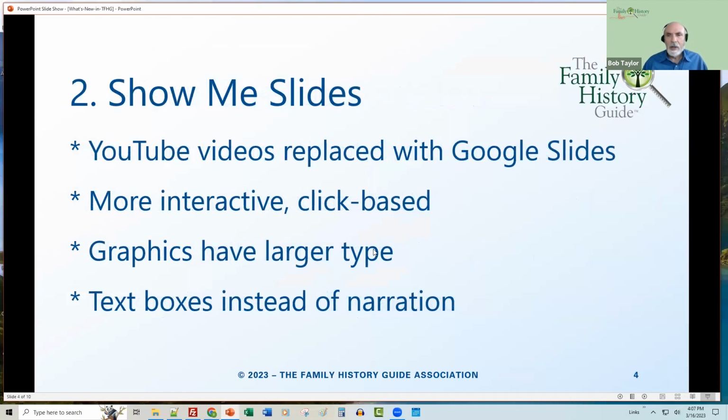Okay, moving on, point number 2, show me slides. We have been using show me videos on our YouTube channel for quite a while, and it's come time that we've needed to do an update and a refresh. The decision was made that rather than stay with the YouTube videos, we're going to replace them with Google Slides. A couple of reasons for this: these are more interactive. If you're going through a Google slide set on family tree navigation, for example, you can stop and click and control the rate of information and control the flow on the screen easier. It also allows us to produce graphics with larger type so that you're not having to squint at the details as they fly by on a video. And we use text boxes instead of person narration, so you can read at your own speed.